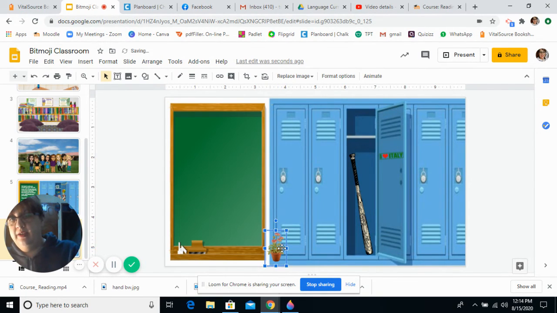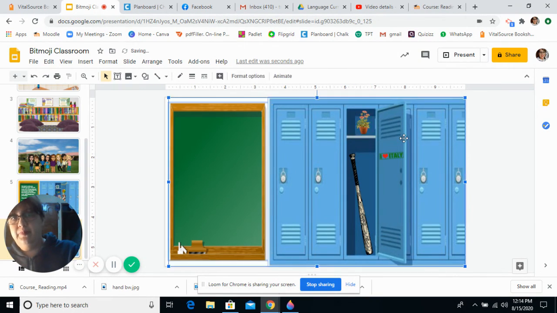You can pick any. Now I'm going to move it up so I can see if it fits. It's a little too big, so I'm still going to shrink it down a little bit more, and then I'm going to move it so it looks like it's sitting right on the shelf, but back a little bit. And there you go. Now I have a plant in my locker. So that's it. That's all there is to it.